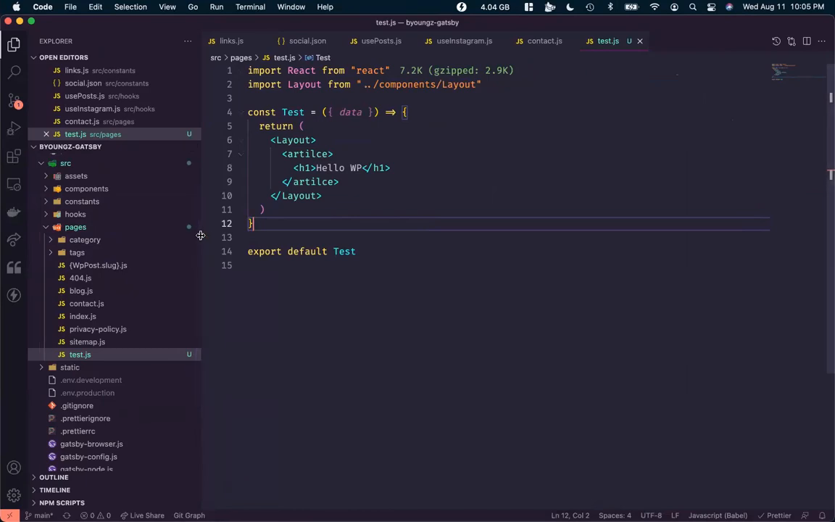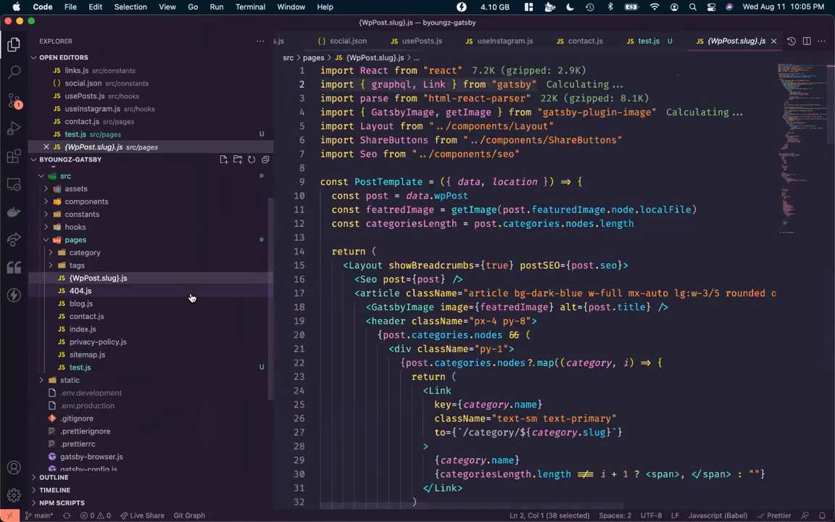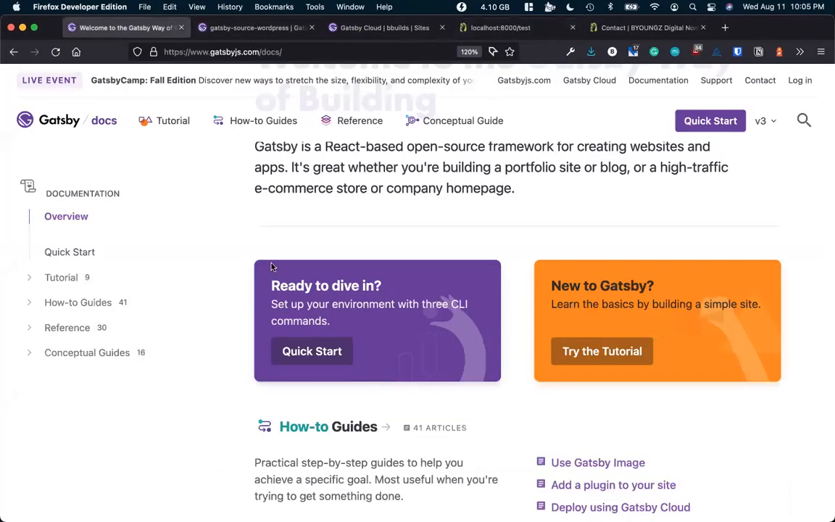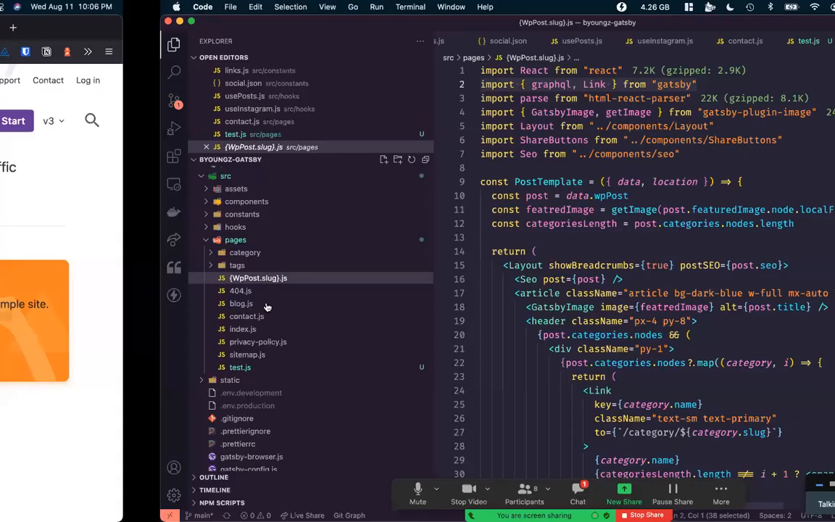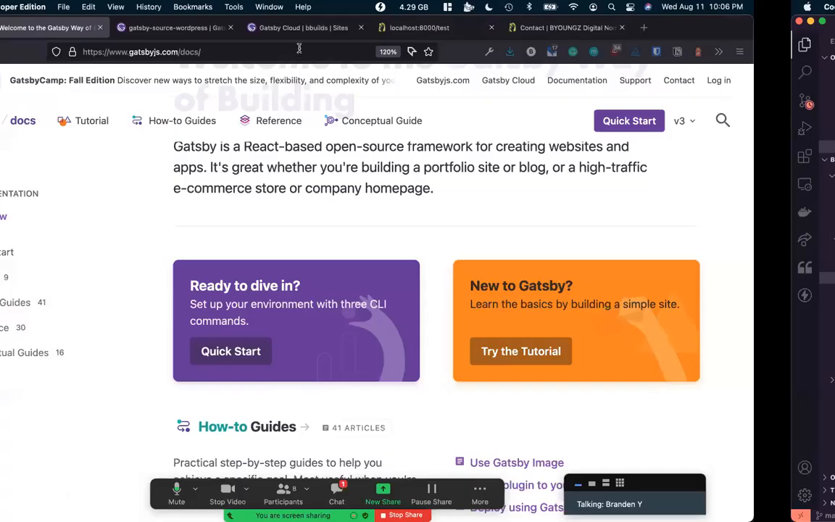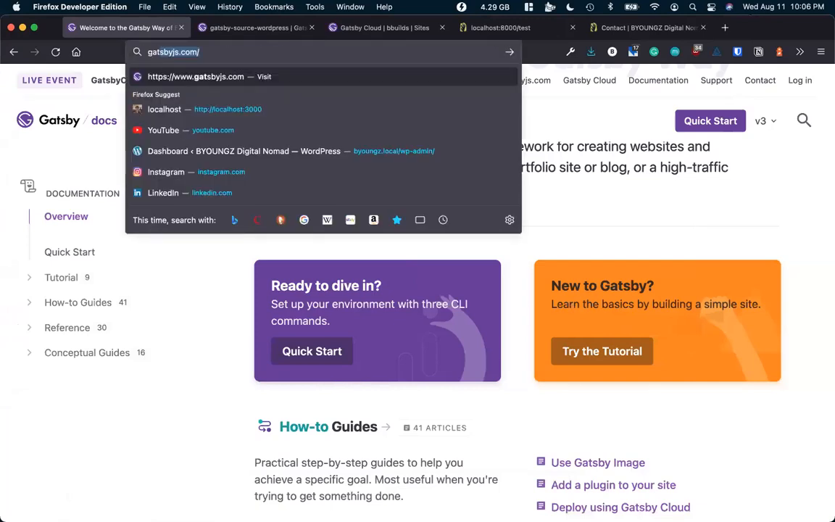And if you're looking, you probably see this weird guy. It's like WP post.slug.js, and you're like, what is this? So one of the pain points is basically what this is saying is use the WP post slug and create any page that has a post slug. And it's a thing called dynamic routing, which is pretty dang cool.